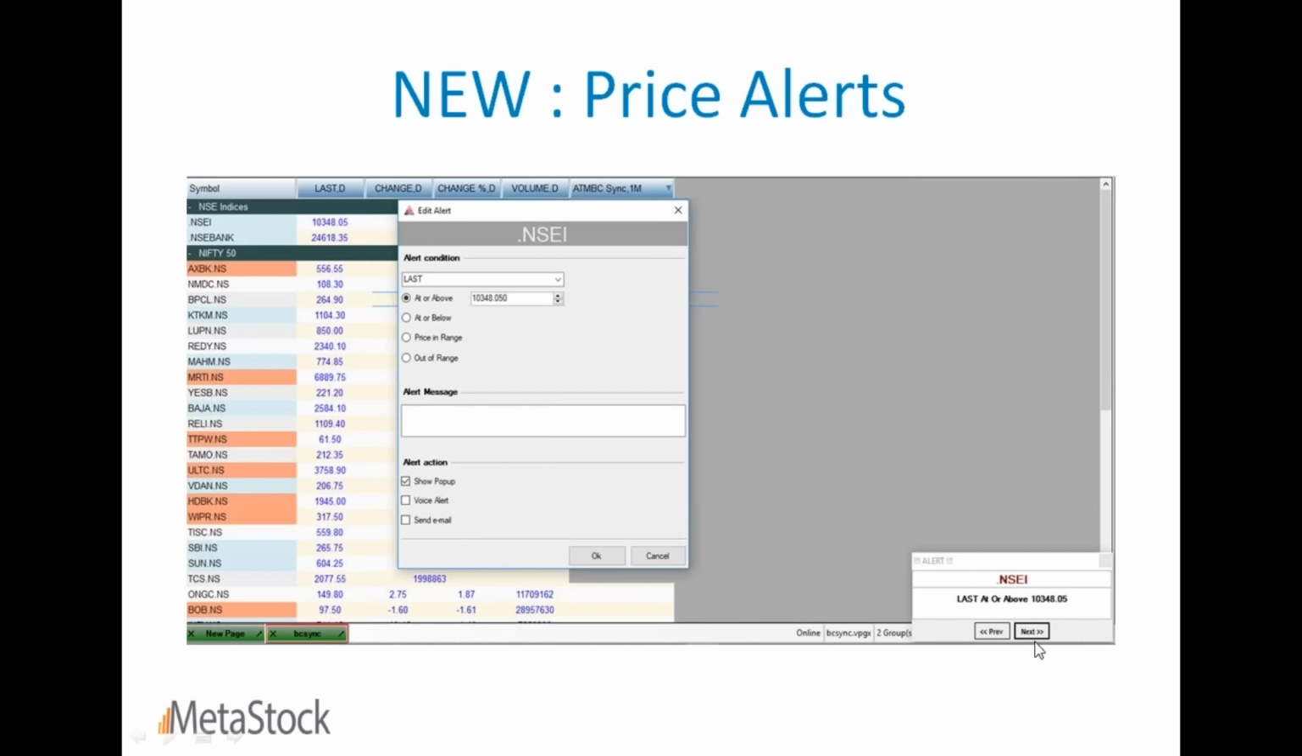So on the bottom right-hand side, you'll have this little slider that'll pop up for a quick 2 or 3 seconds and show you the name of the stock, and that the last price is at or above the alert value that you just set. Now, there could be a situation where you have, say, 5 alerts firing at the same time, or 10 alerts at the same time. You have a little scroller here to go previous and next.